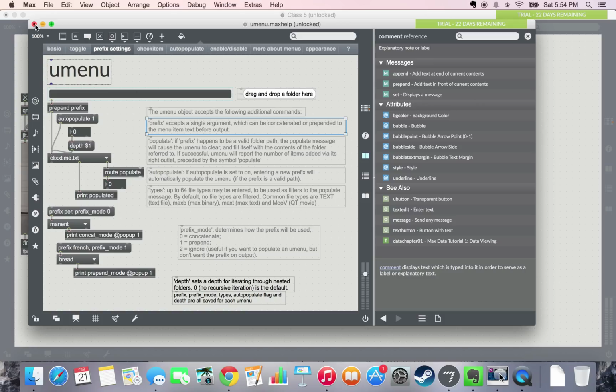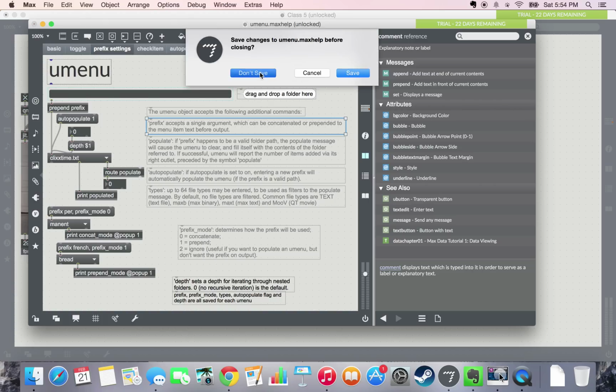So this will create that valid path, and then our auto-populate will set up the umenu to automatically create a list of files that are in that directory. So close this, don't save.